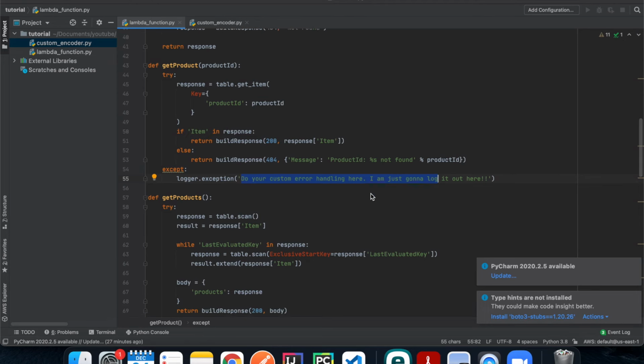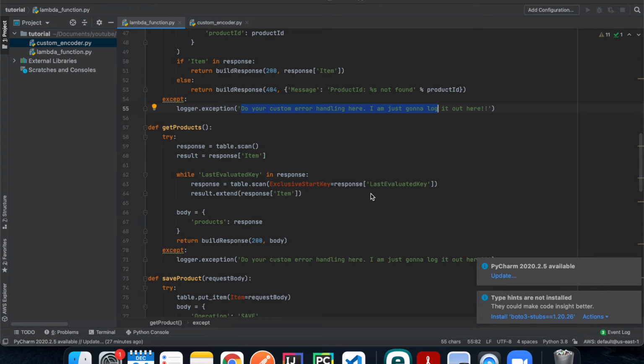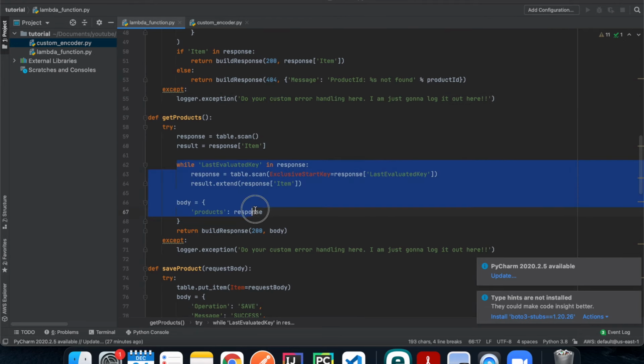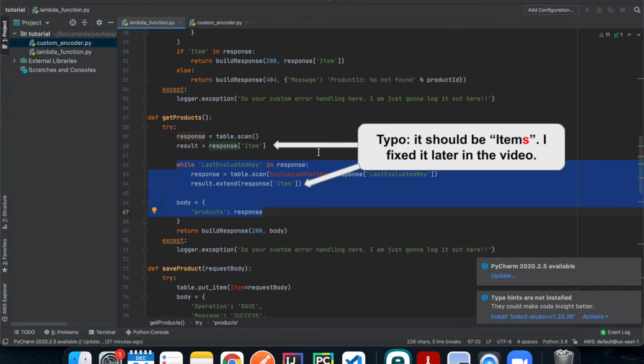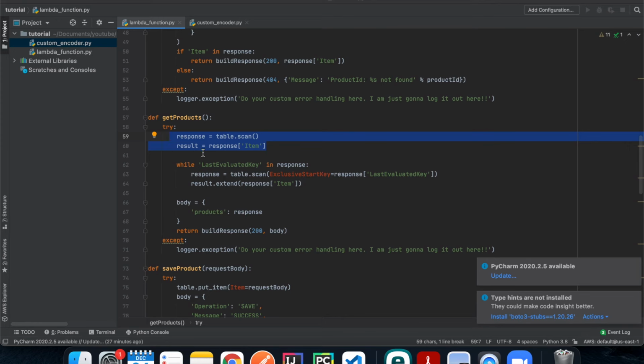And then the second thing is when we try to get all the products from our DynamoDB table, we're using a while loop here. The reason for that is if your table is too big, there's a limit on how many items a single operation of the scan can get. And if it's not able to get all of them, it's going to return an attribute called last evaluated key in the response.